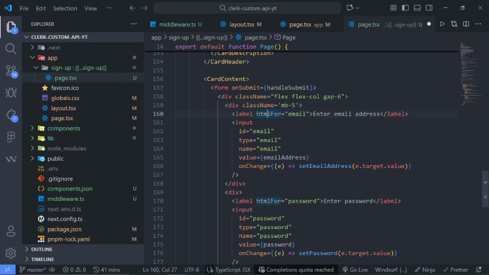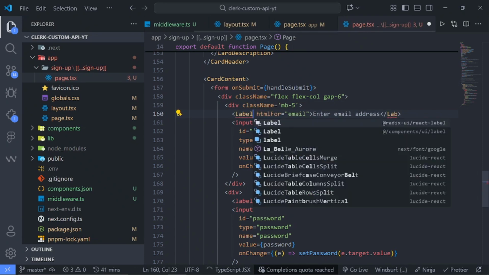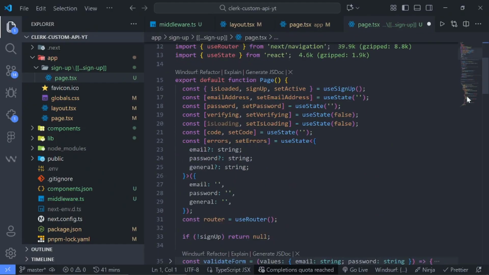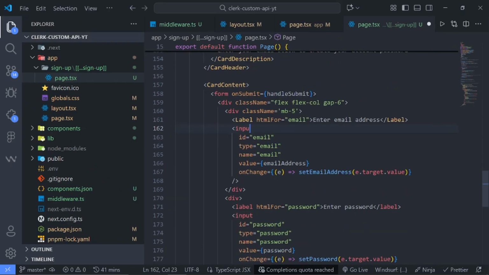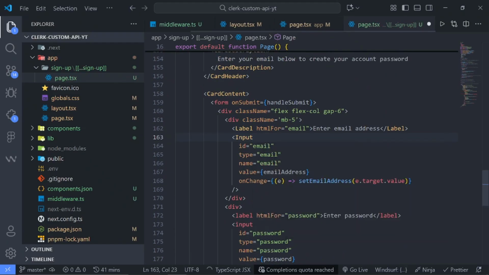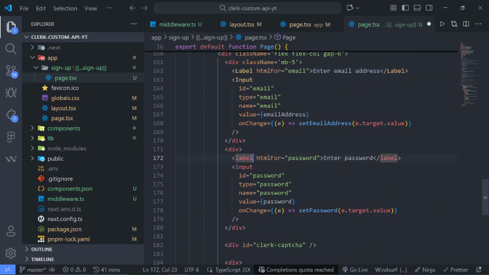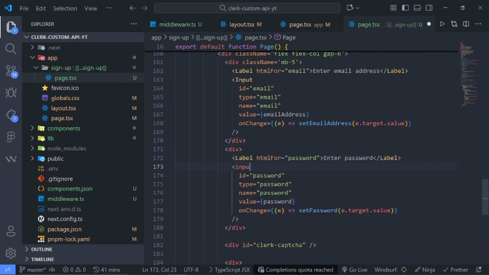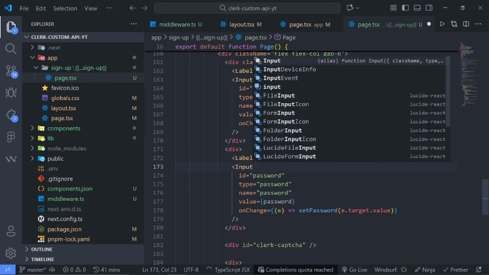Then this one will be using the label from Shadcn, so say label, and make sure that what you're importing is the one from the component, not the Radix UI. I'm going to cross check if I have been importing the wrong one as well. Okay, I've been importing the right one. Then same thing with the input here. So say input like so, and I will do the same here too. It should be label, and this should be input like so.